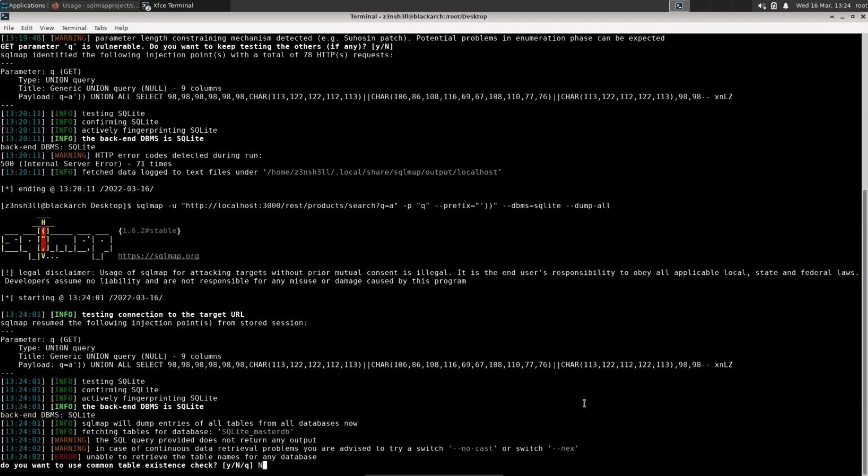Notice we get this warning. First it says the SQL query provider does not return any output, so that's strange. Then it says in case of continuous data retrieval problems, well that appears to be what we're having, you are advised to try a switch Nocast or switch hex.